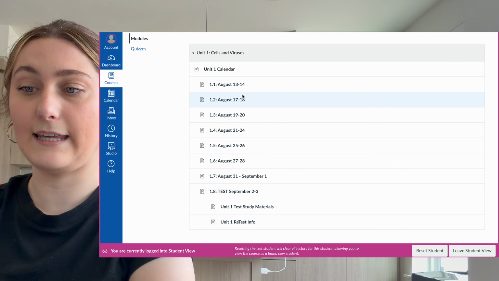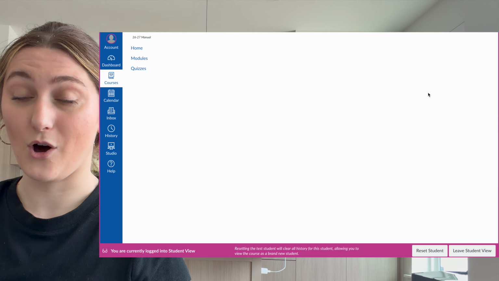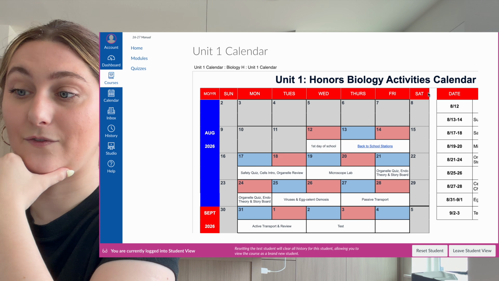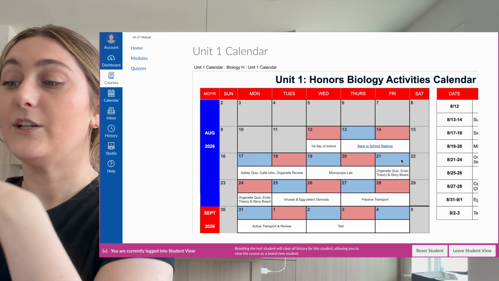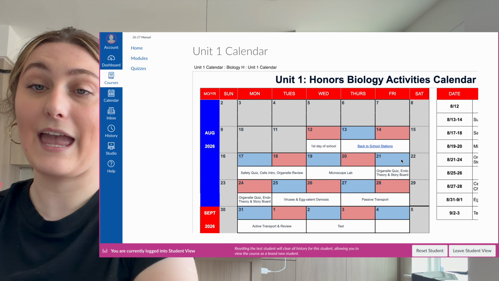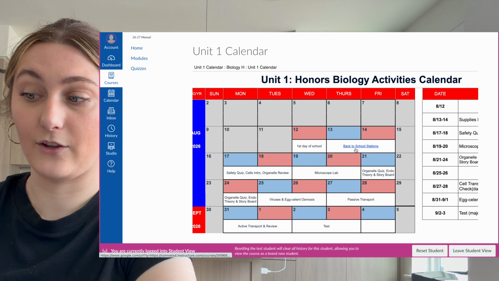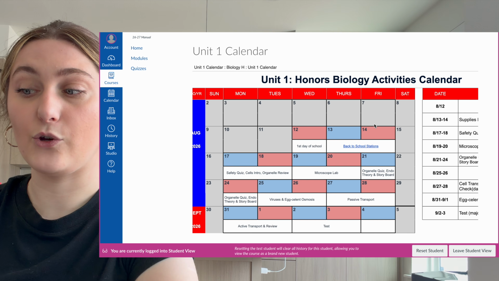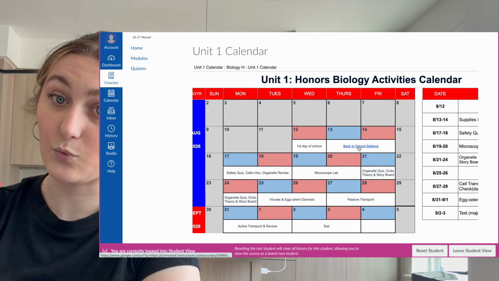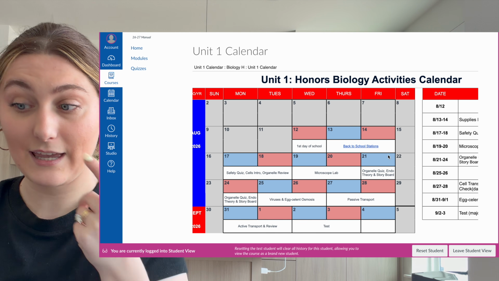So you can see here, we've got Unit 1, and I have Unit 1 fully built out already for biology, which is very nice. So we're just gonna start at the top. I have that planning calendar that we use. I made a very similar version for my students, so they can see our calendar. It's linked to the different pages within Canvas. So if they click this, it brings them to that page in Canvas.